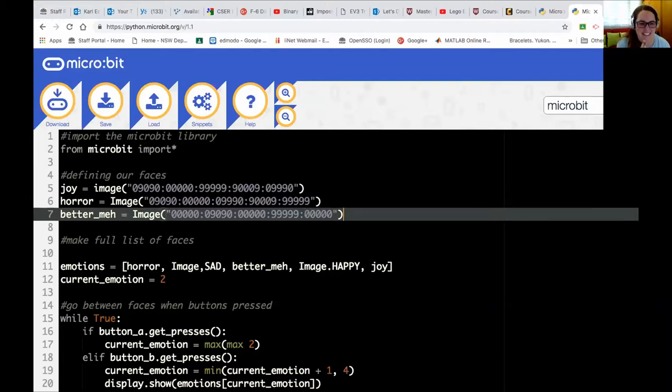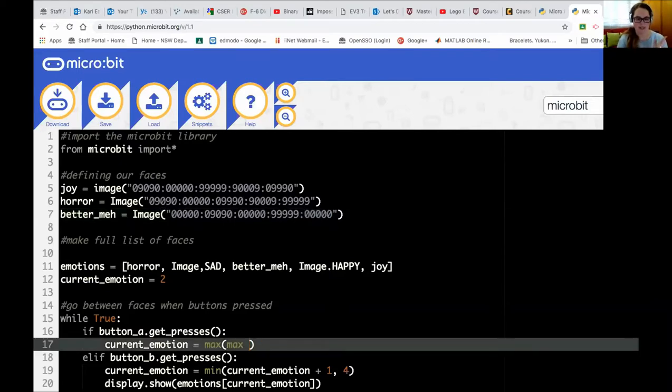All right. So then that looks all good. And then, yes, as Jess was saying, down under button A.get presses for your current emotion equals max, what you have in your brackets next to max, that one should be current_emotion - 1, 0.